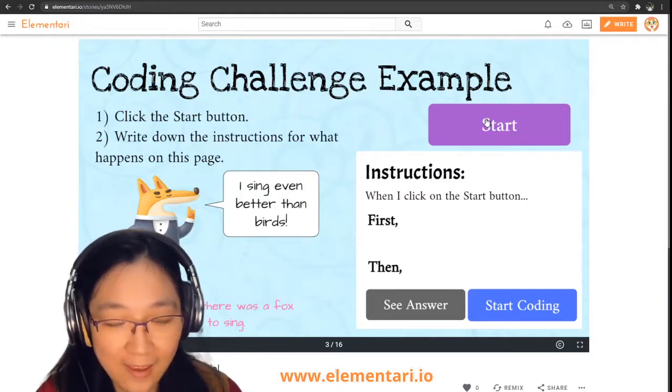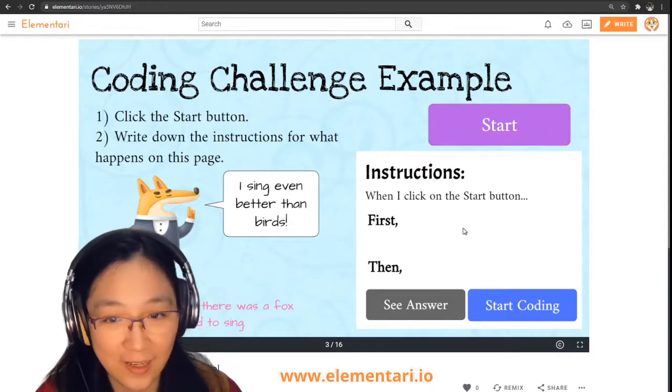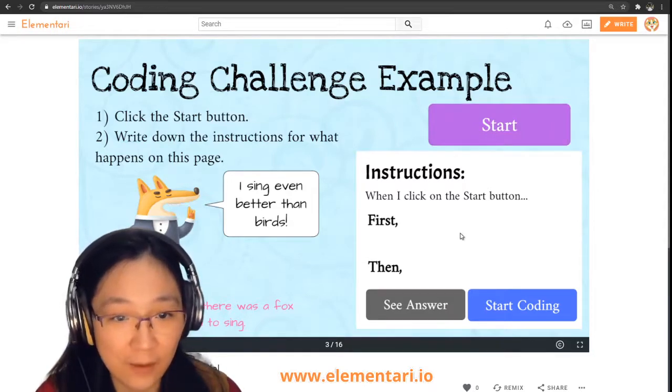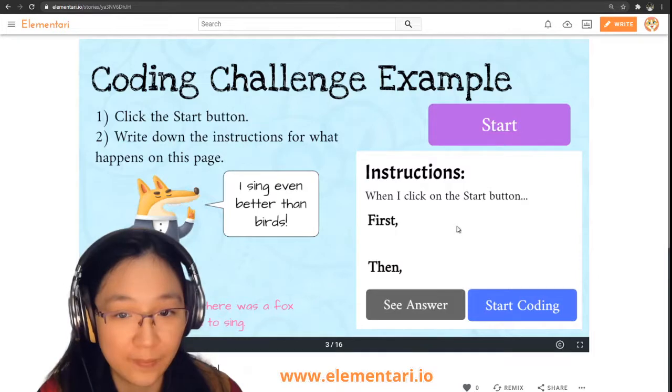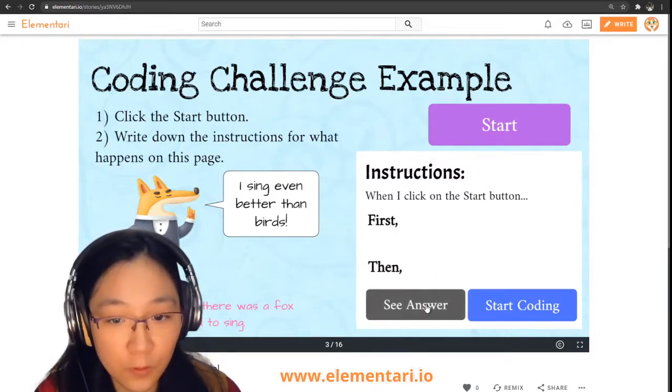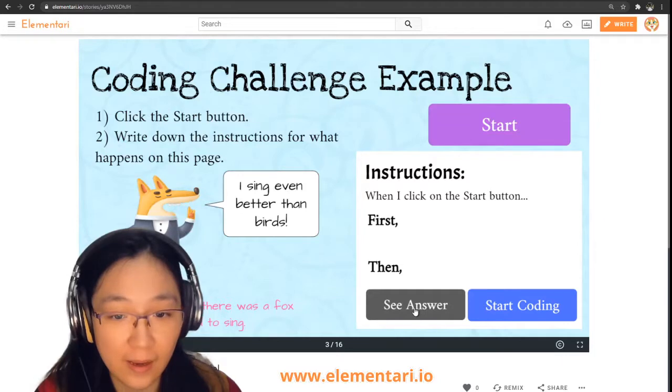Do we get that? Write down the instructions of what happens first and then what happens next. You can pause here if you want. And I'm going to click on See Answer to see the answer.